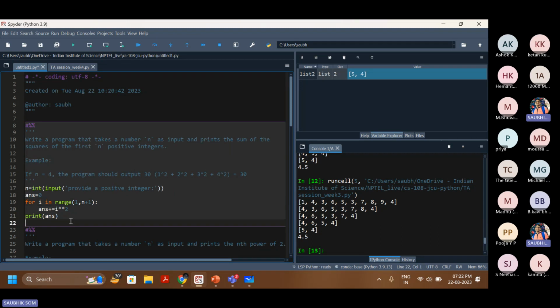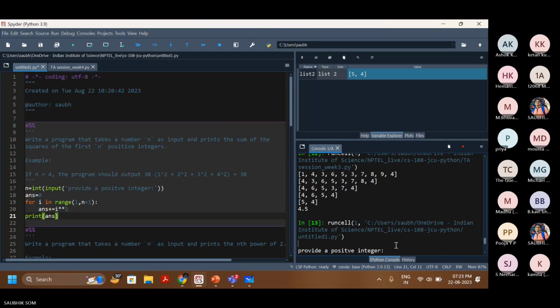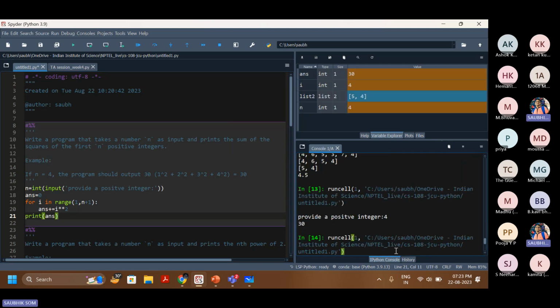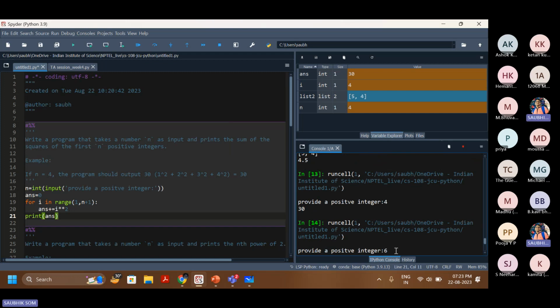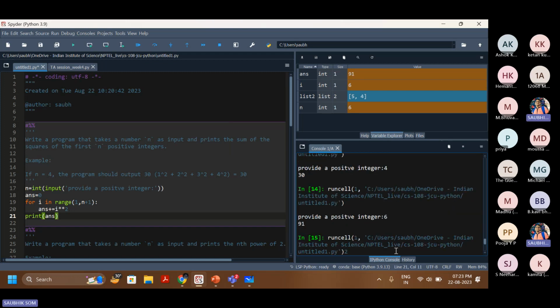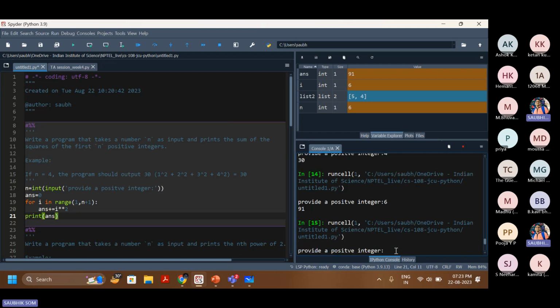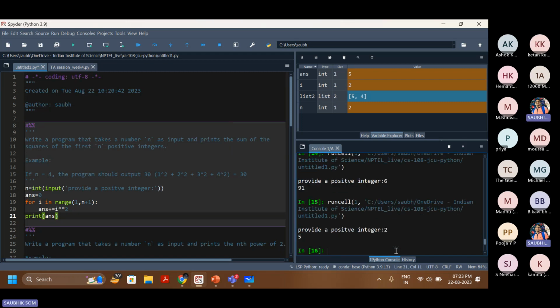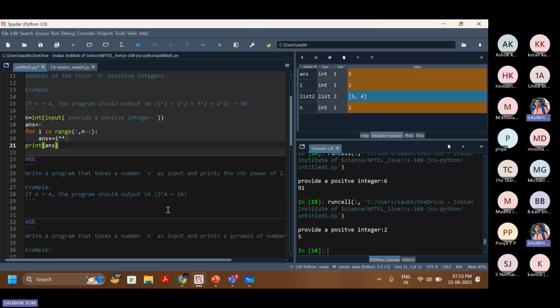Okay. So let's see if we are getting the correct answer. Positive integer, say 4, we're getting 30. Again, if I run 6, we're getting 91. If I give 2, we get 5. 1 square plus 2 square is 5. So this was quite a simple problem. This is done, and so let's move to the next problem.